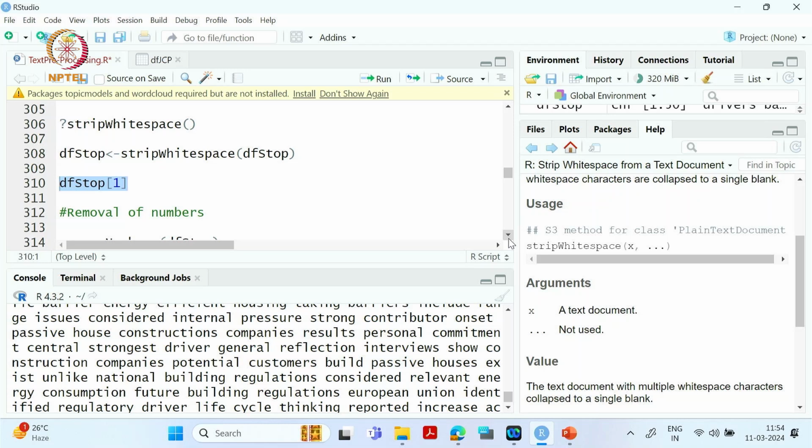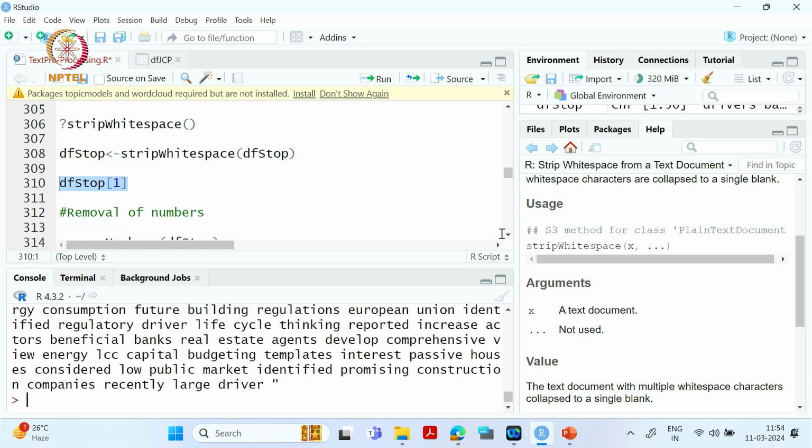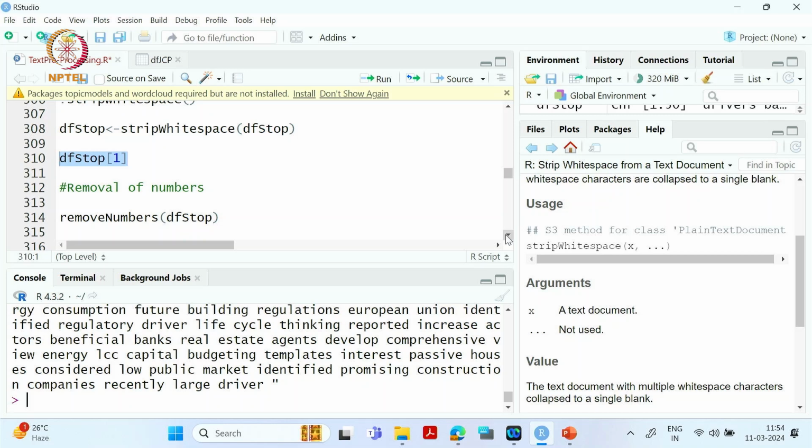So sometimes you want to remove the numbers, and sometimes we may not consider removing the numbers. So it totally depends. If you want to remove the numbers, how will we do it? In the same way as we removed the words, we have a function called remove numbers. If I call it like this, my numbers will be removed.